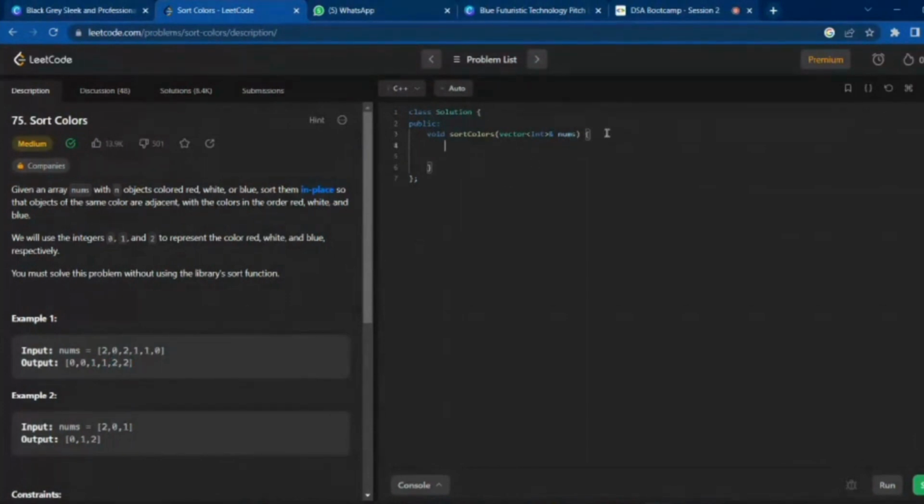So let's see with the code. You can take 3 integers, count 0 will store the number of occurrences of 0. You can take count 1, and you can initialize all 3 with 0. So all these will store the number of occurrences of 0s and 1s and 2s in this array. So now we have to traverse this array to count the number of occurrences, right?